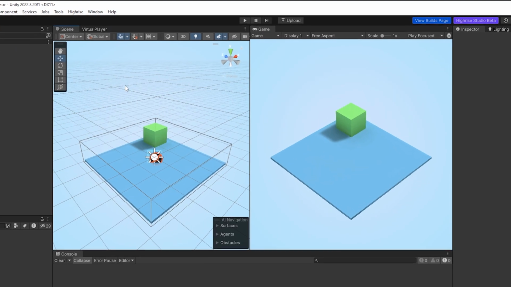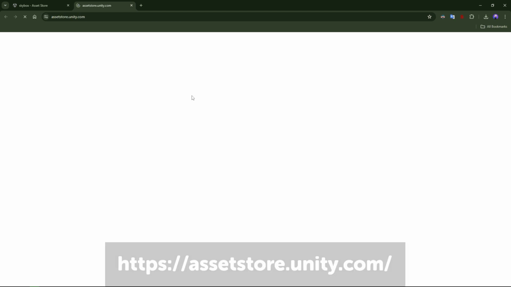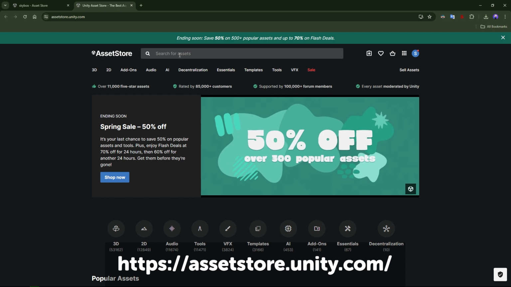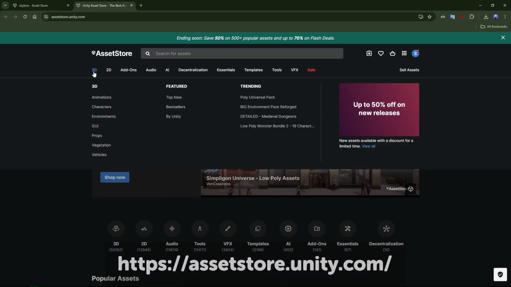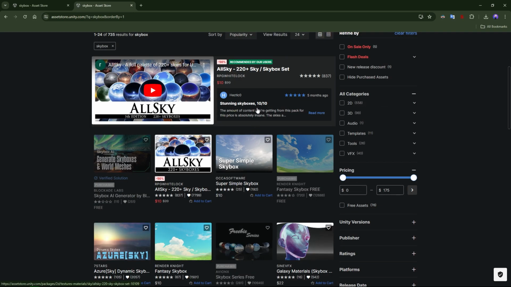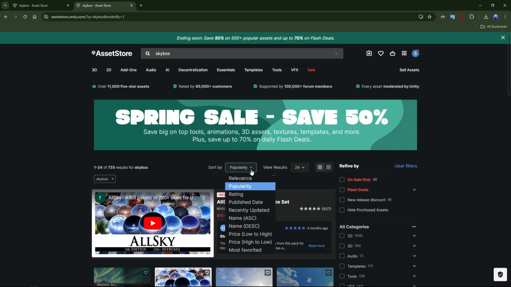If you go to Window, Asset Store, this will navigate you to a new page. And here, if you don't have an account, please create an account and log in. Once you do that, you can go to Search Asset, or you can just go to 3D and search for the asset that you want. For now, I'm going to go to Assets. I'm going to type Skybox. I'm going to hit Enter. And here, you can find different assets that you can purchase or download for free. If you want free assets, go to Sort By, click Popularity, and then choose price from low to high.